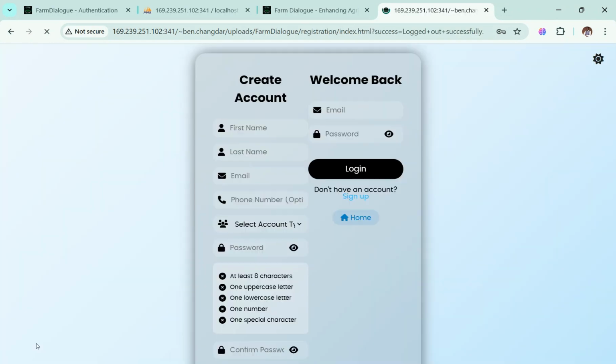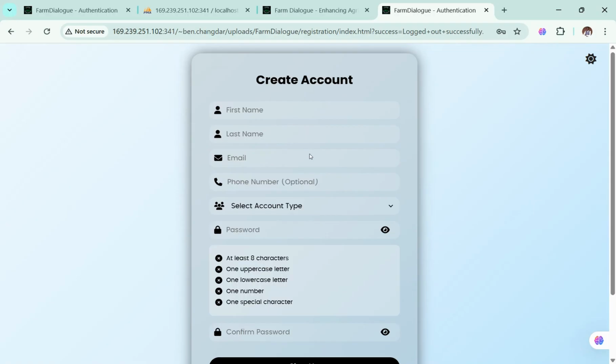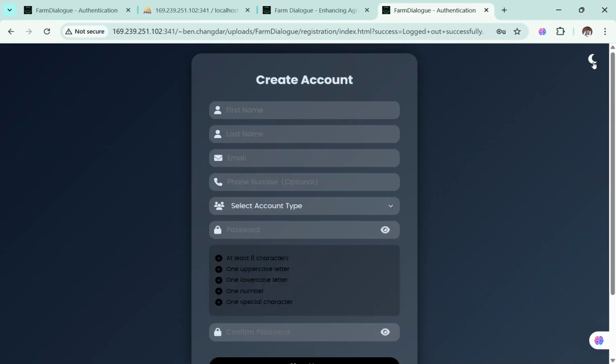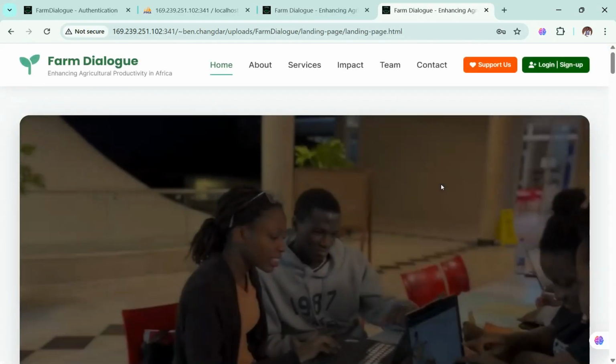And so when you log out, this is how the sign up page looks. You can toggle it to dark mode, and you see how it appears in dark mode, but I prefer the light mode. The password has to match all these criteria, and when you click home, it takes you back to the landing page.